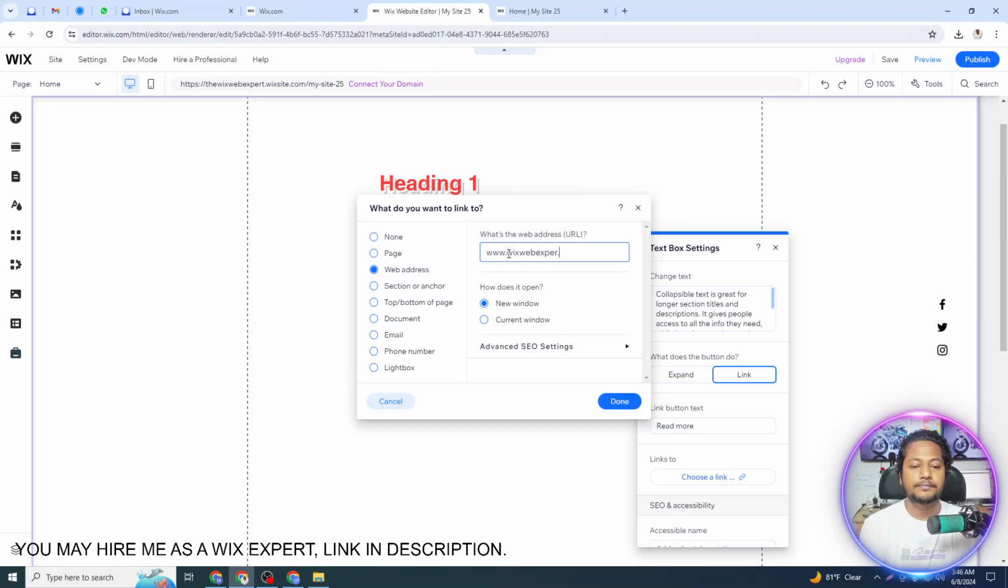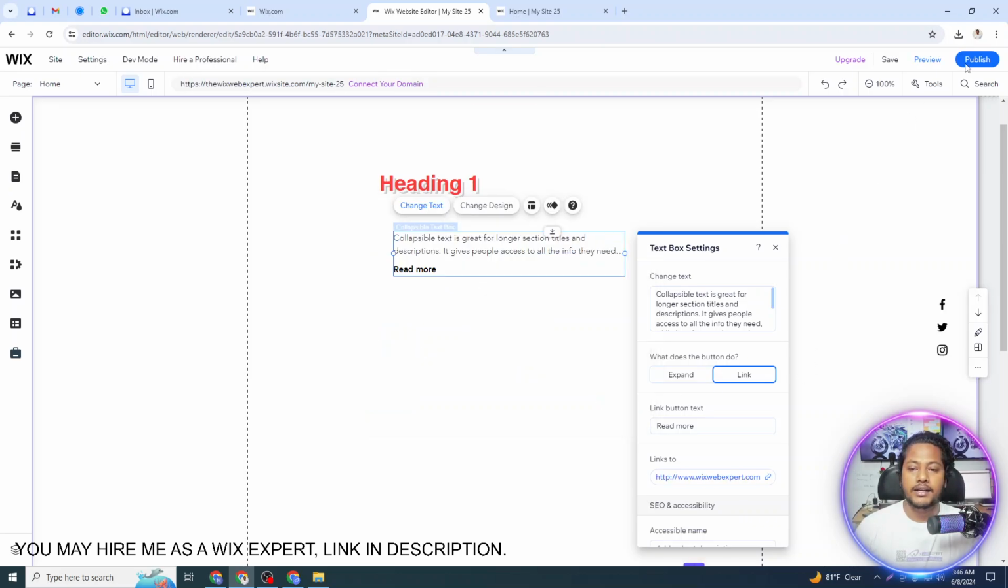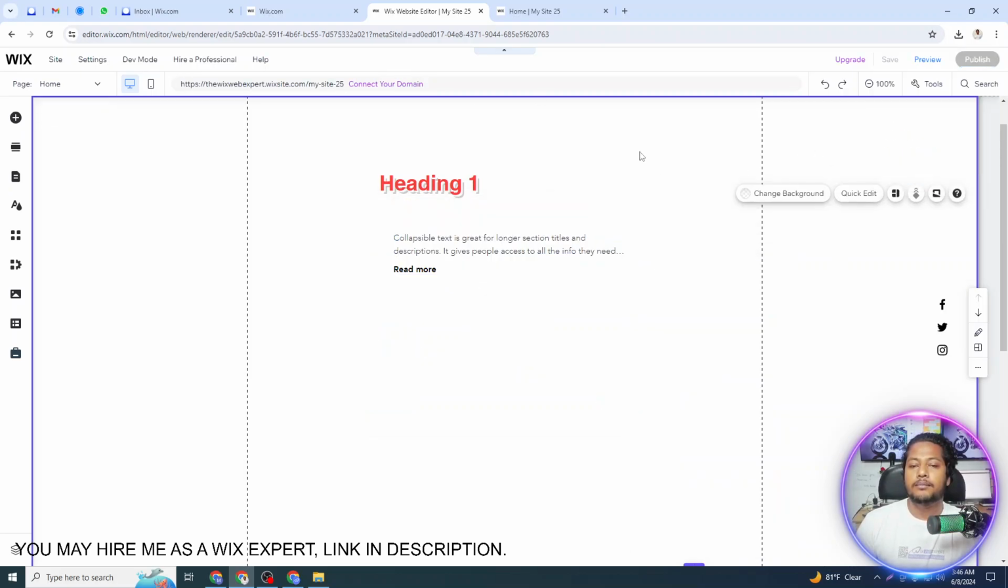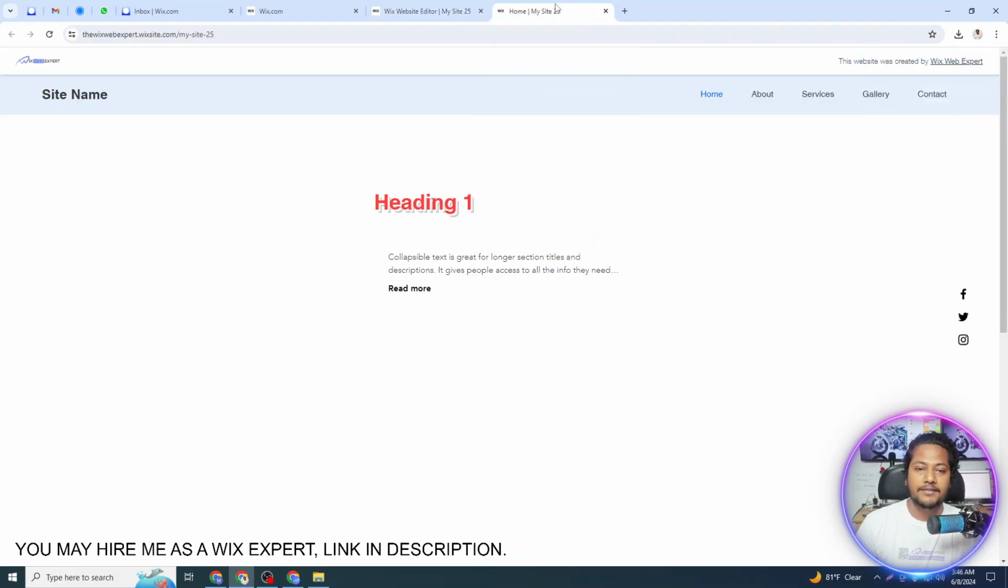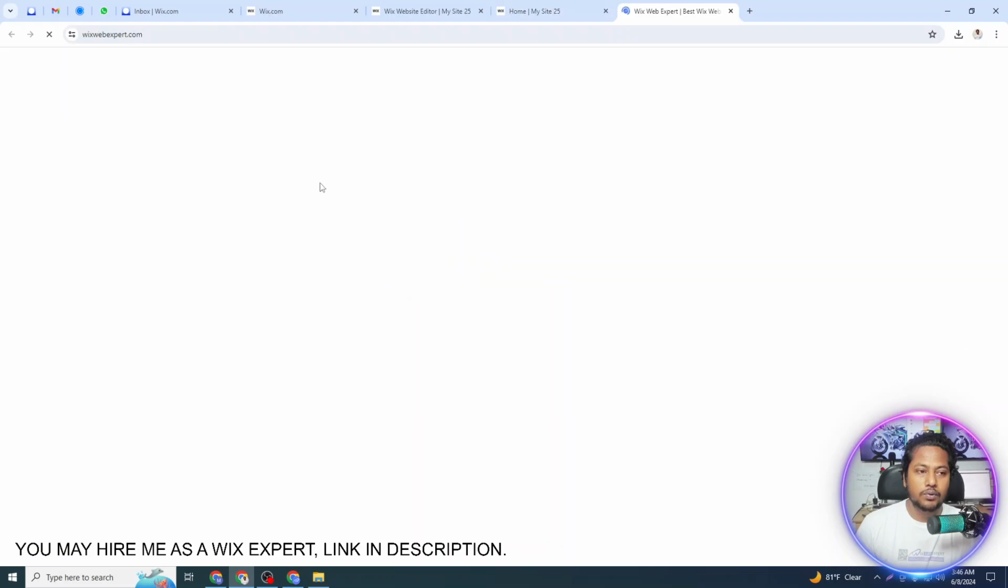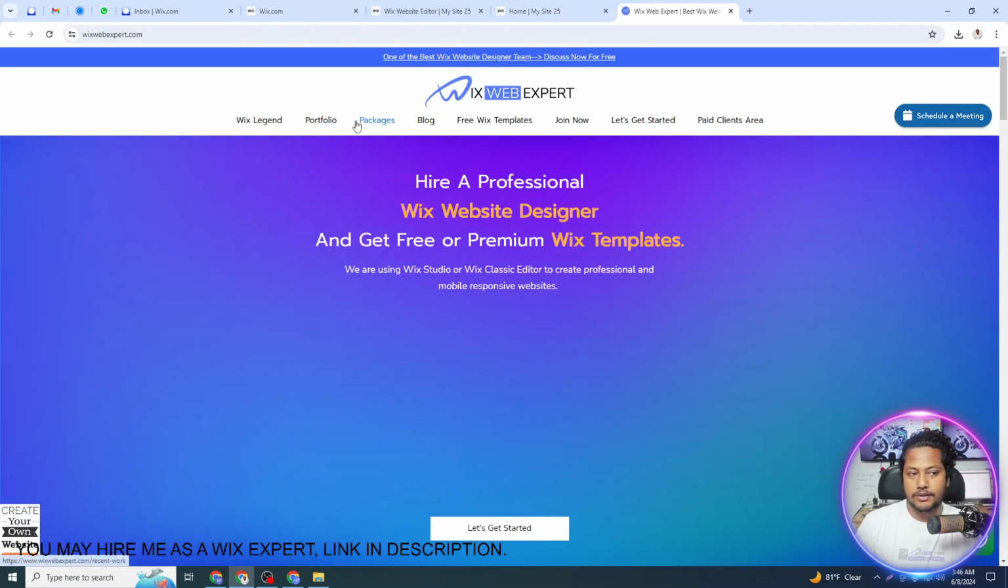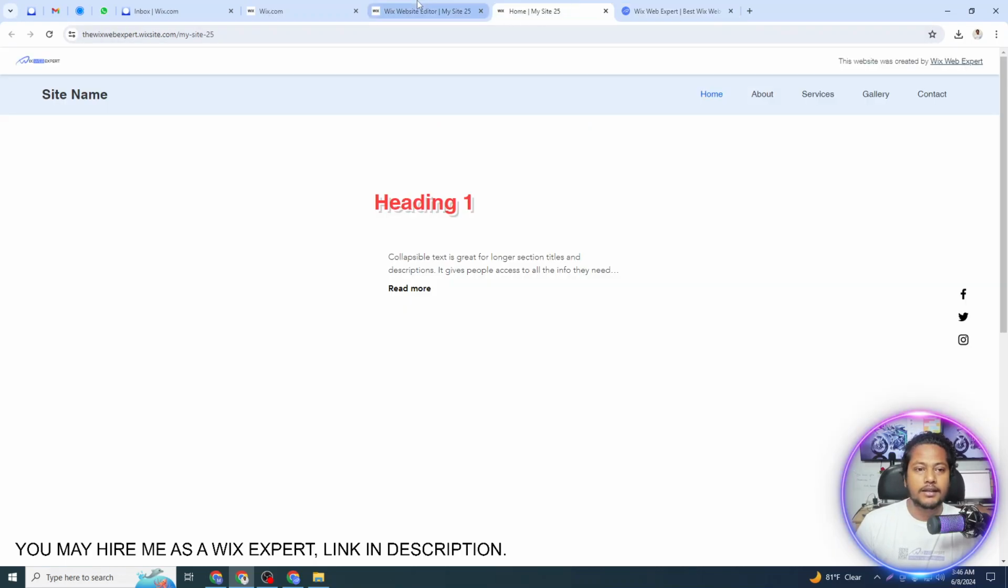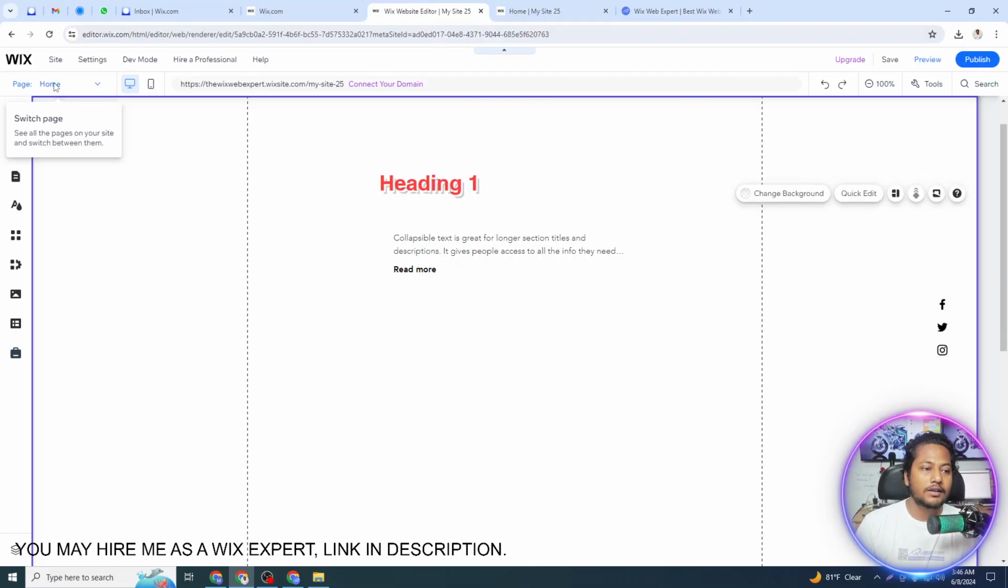www.wixwebexpert.com. Okay, let me click done and publish it. Now if I go to our live site and click read more, it will go to our website wixwebexpert.com. Okay, so that is how the collapsible text works.